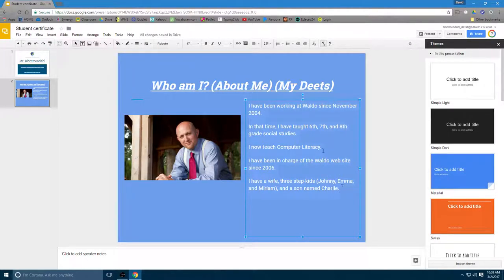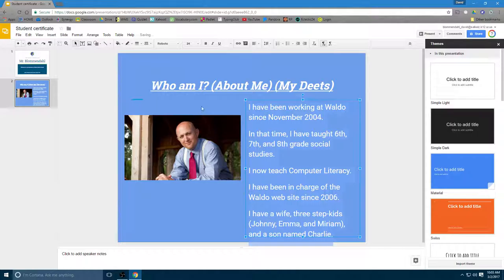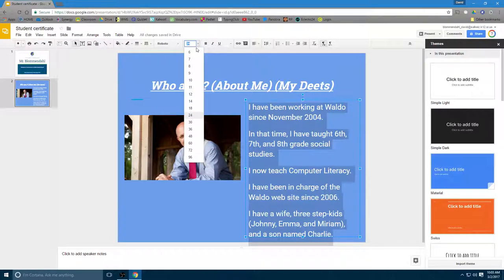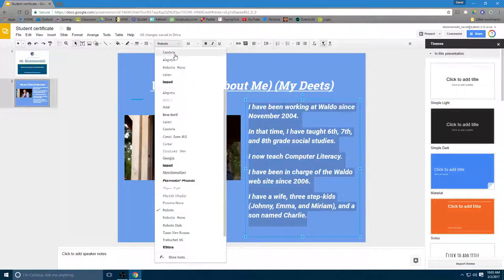So if I want it to fill the space, I can go up here. My font size is currently 17. I can blow that up to 24. That's just about right. I'm actually going to highlight this and enter 22 myself. Boom, it shrank. But I want it to be bold. It's now bold. I want it to be italicized. It's now italicized. And I don't want it to be Roboto. I want it to be Cambria.